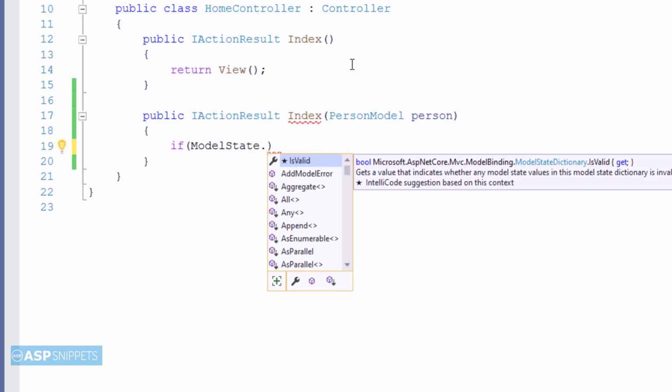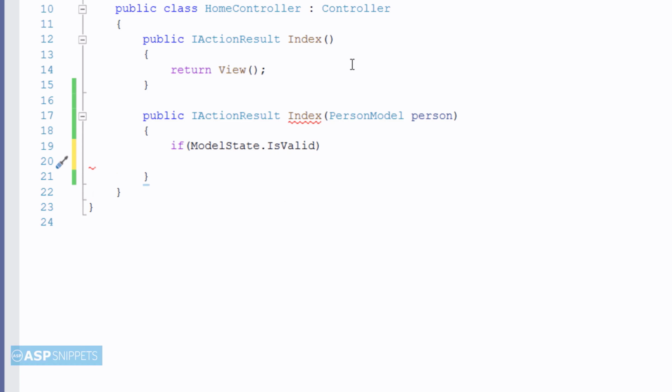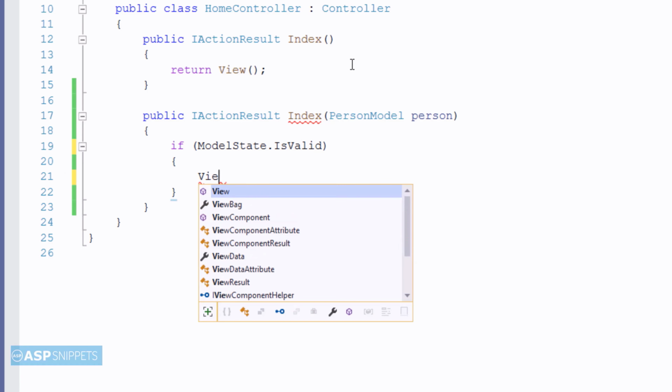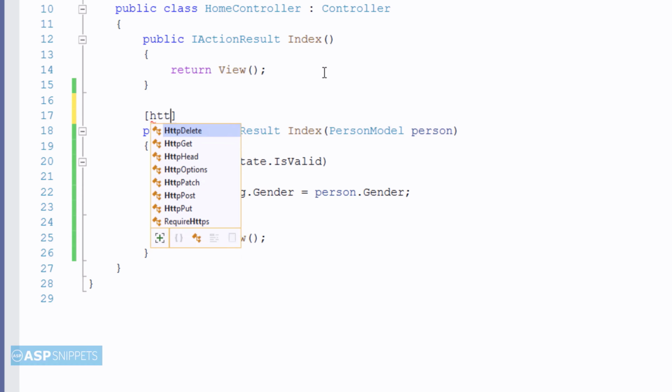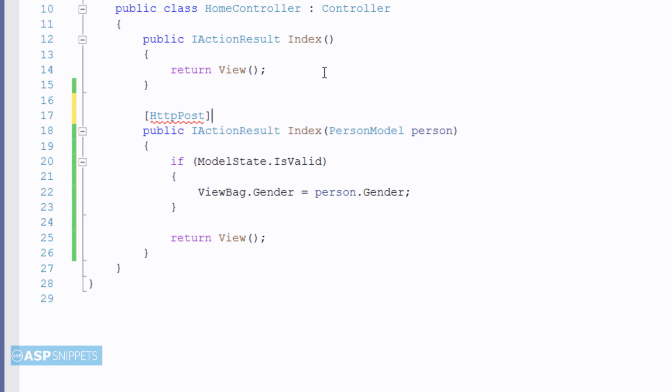Inside the action method, the state of the submitted model is checked using the ModelState.IsValid property. And if the model is valid, then the value of the Gender property is set in a ViewBag object. In the end, the View function is written which completes the action result method. Now let's move to the top of the action result method, where I'll be adding the HttpPost attribute. Now again, let's move back to the view.